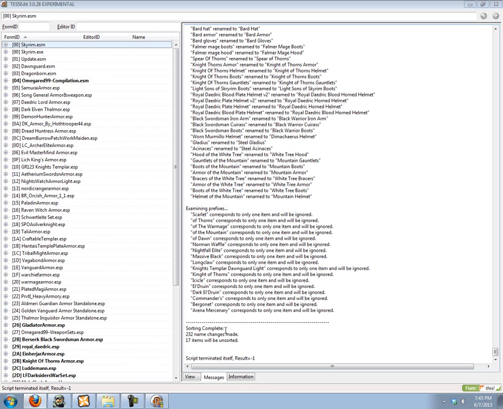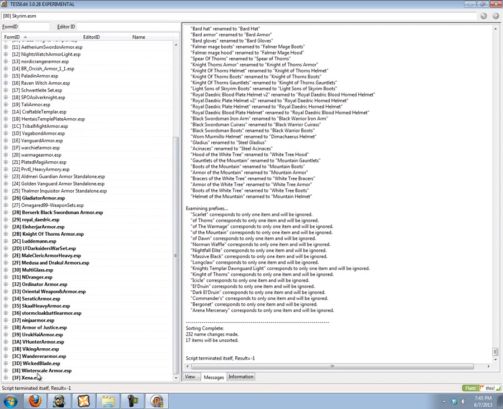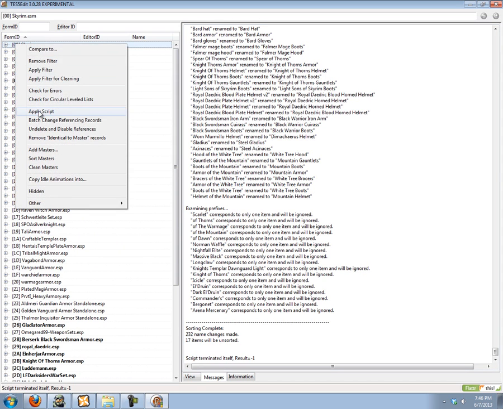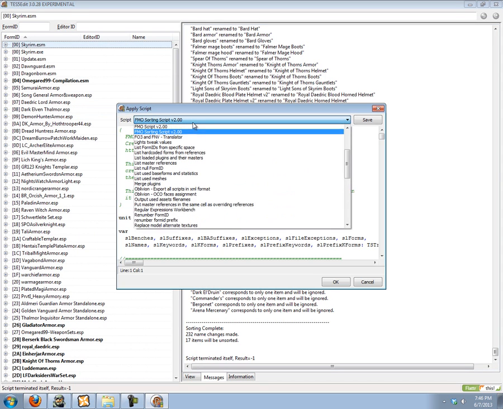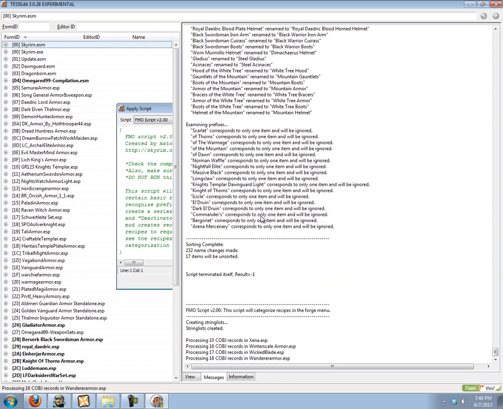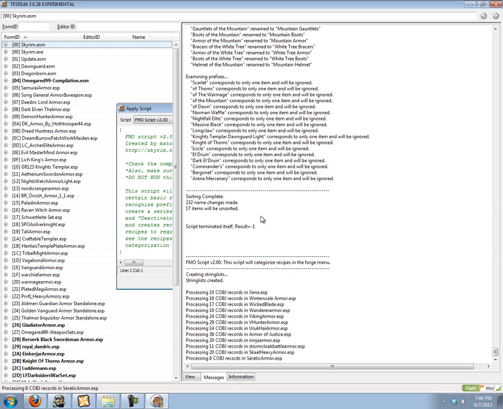But 232 name changes made, that's a lot. That's a lot of progress. As you can see here, boom, all these name changes. So we're now going to apply the main FMO script. Right click anywhere, click Apply Script, select FMO Script version 2.00 and click OK. It's really that simple. And then we're going to have to wait again.